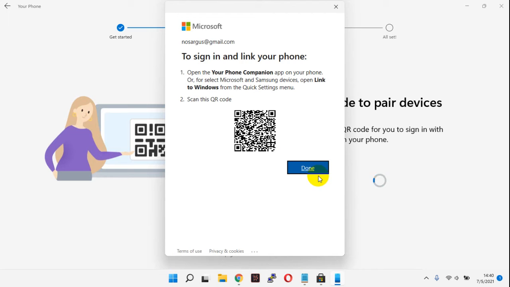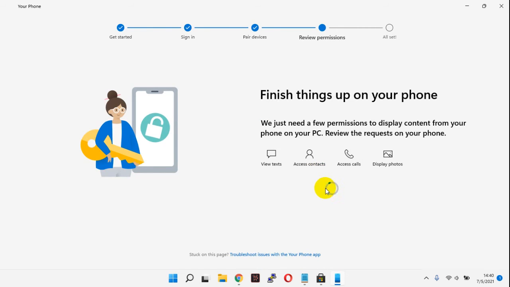Now you can scan the QR code with your Phone Companion on your Android. After you pair the device, just wait for the permission and you can click Continue on your phone.